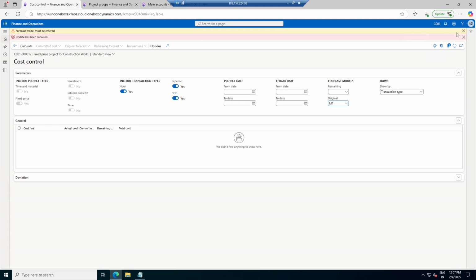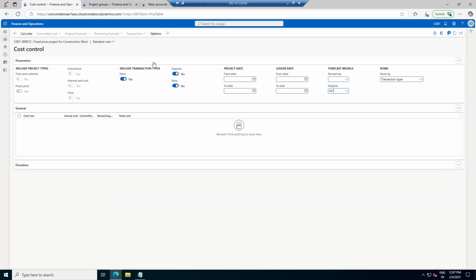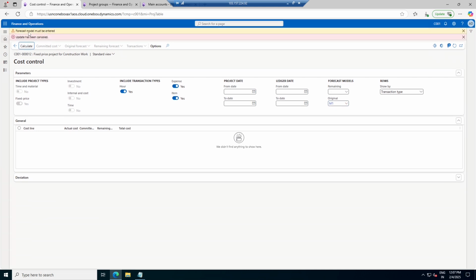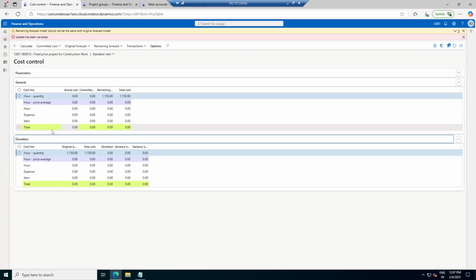That I'm not printing right now. Let me click OK, and again click on calculate. Forecast model must be entered. I believe this is the one. It is asking for both. Let's select it. Let's calculate again. So this is the normal hour quantity. Right now you don't have any deviation, you have not posted anything, so there is no deviation in it.